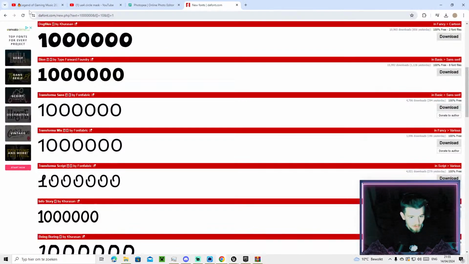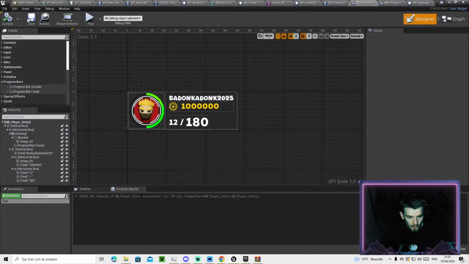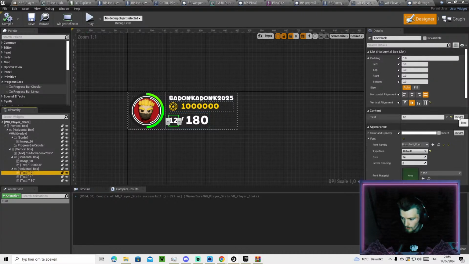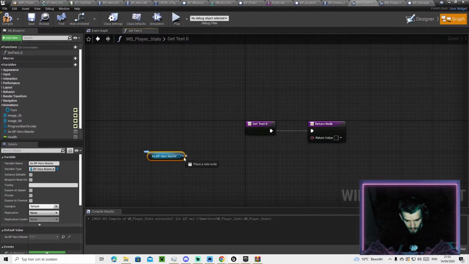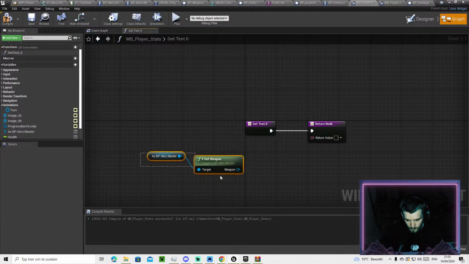My music got deleted. Okay. There we go. Now, maybe less top padding. So, okay. Now we want to bind the events to this. So, create binding. This will be our hero master, get weapon, and get the clip ammo.